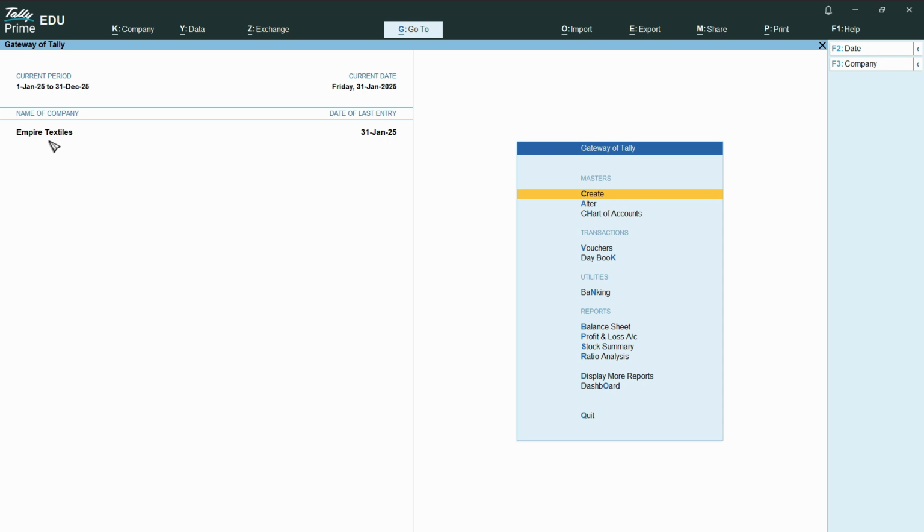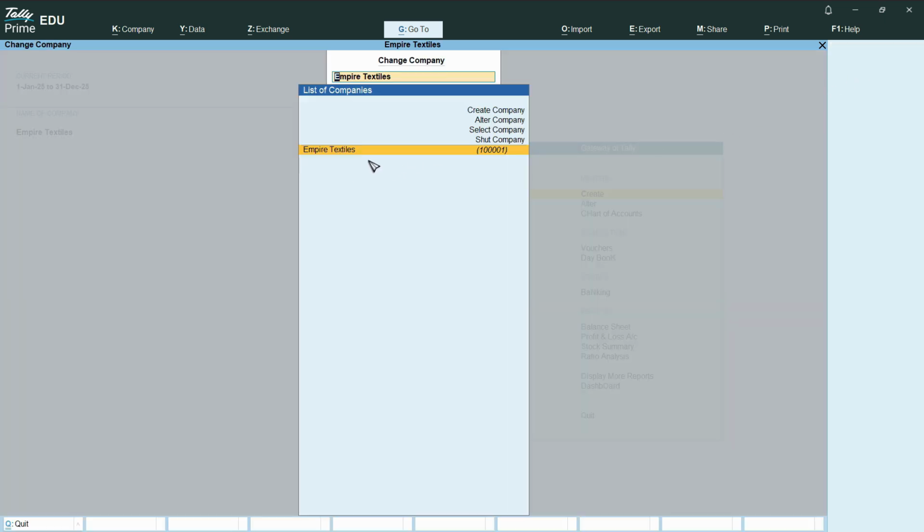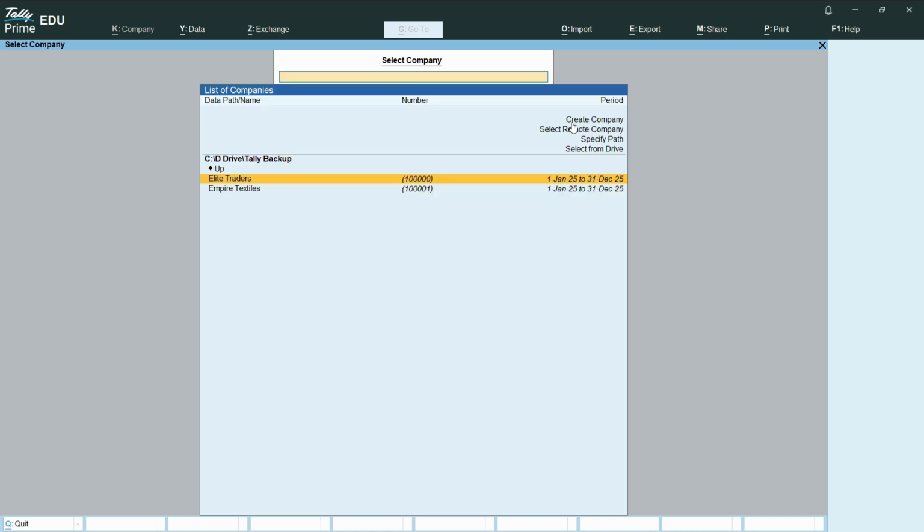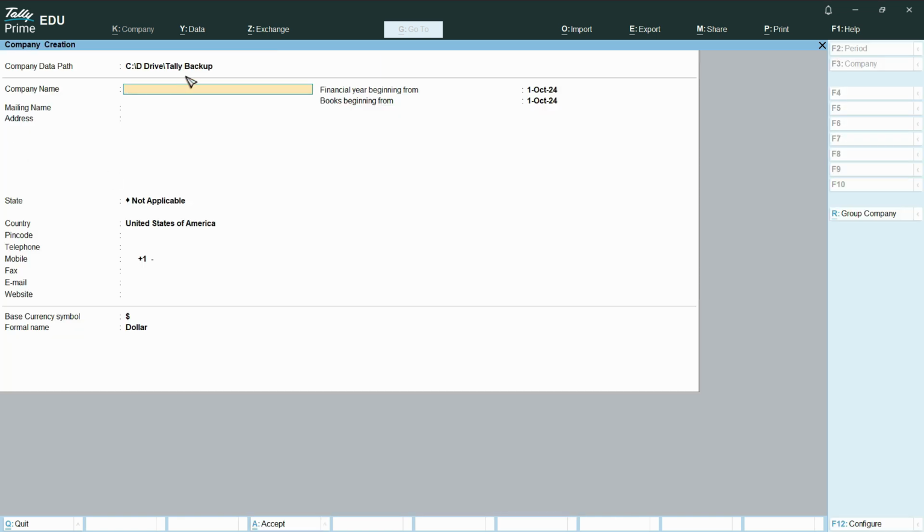First of all, I'll shut this company and create a brand new company to deal with the payroll. Just click on the company and select the shut company option. If it asks you for confirmation, just click yes. Now we see this screen where we can create a brand new company. Just double click on the create company option and that should take you to the company creation screen.